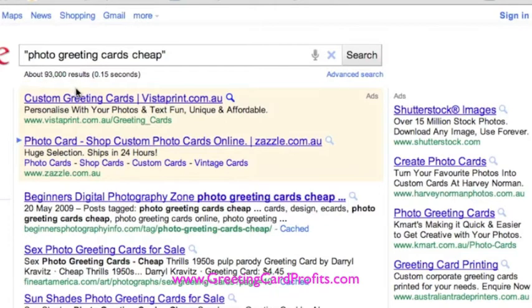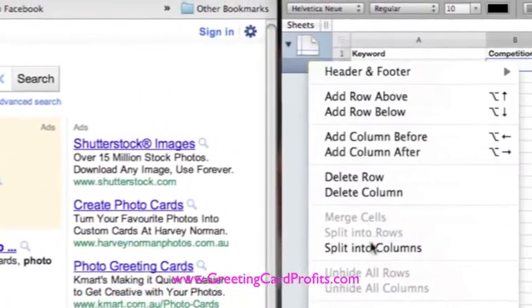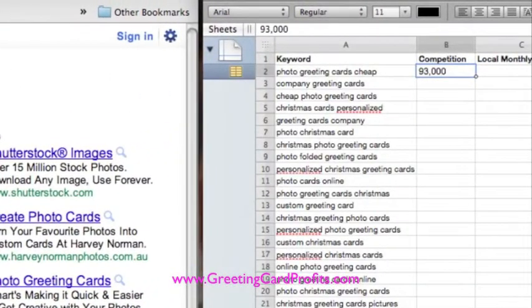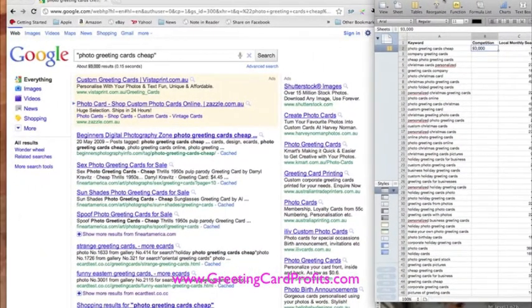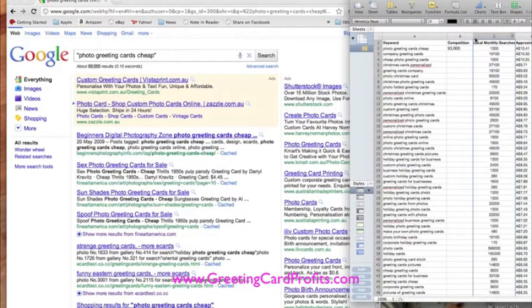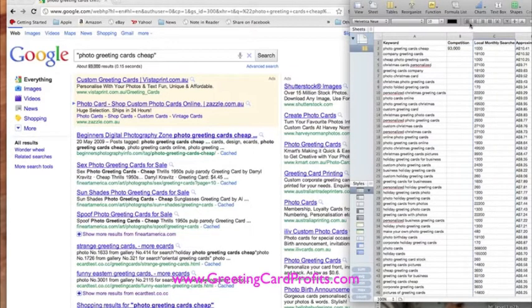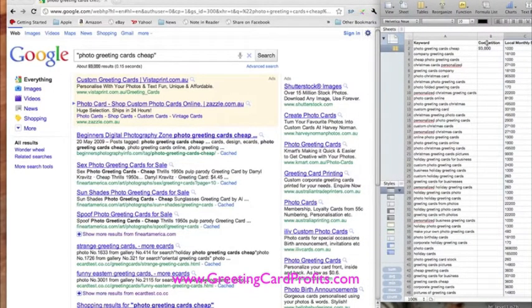Roughly. So what we do here is take that figure like this, I'll copy it, and then I'll go over here and paste it into there. Okay, so now we have our competition, and I'll just make this a little easier to read, and I'll center it. No, left justify it. And we have our competition, and we have our local monthly searches.